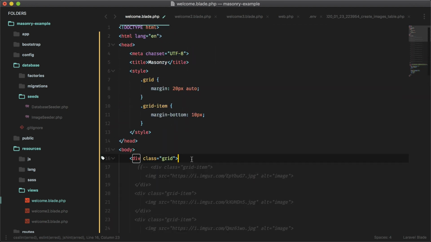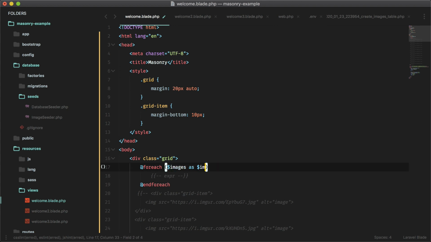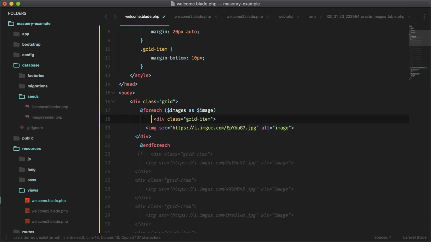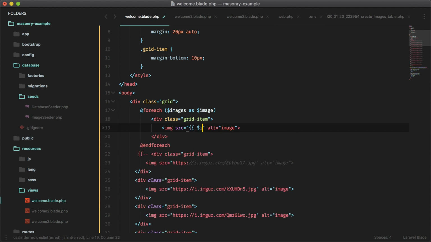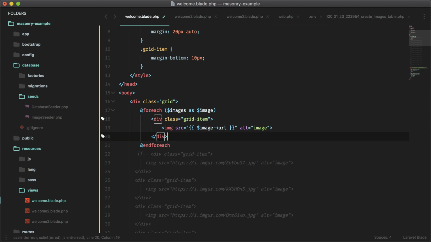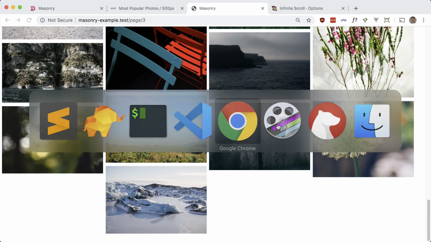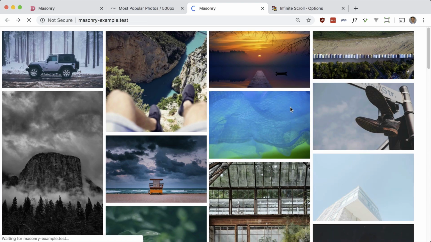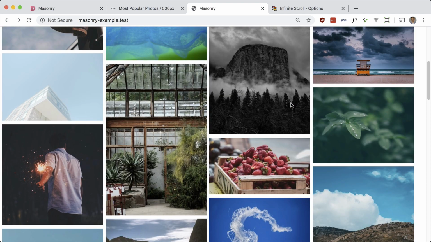And we'll make a foreach up here. So for each images as image, we'll just grab this and use it here. And now we have an image URL we can use. So image URL. So now this is just dumping everything out. So we don't have pagination yet. So this should just be all the images without infinite scroll. Cool. Okay.